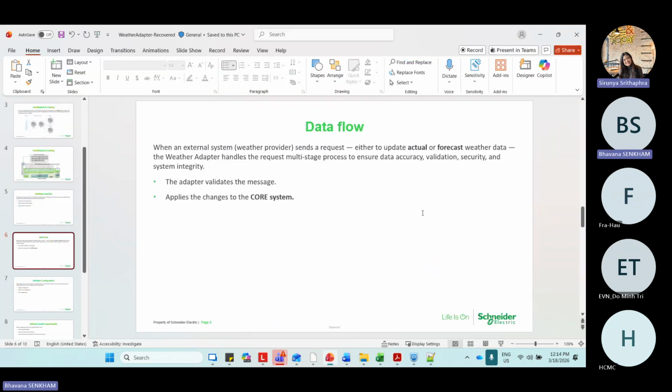And also the dates and the timestamps must be valid. It should not be in the future, or it should not be missing. And if any validation fails, the adapter generates a fault response back to the caller, and all the detailed entries are raised in the adapter log.